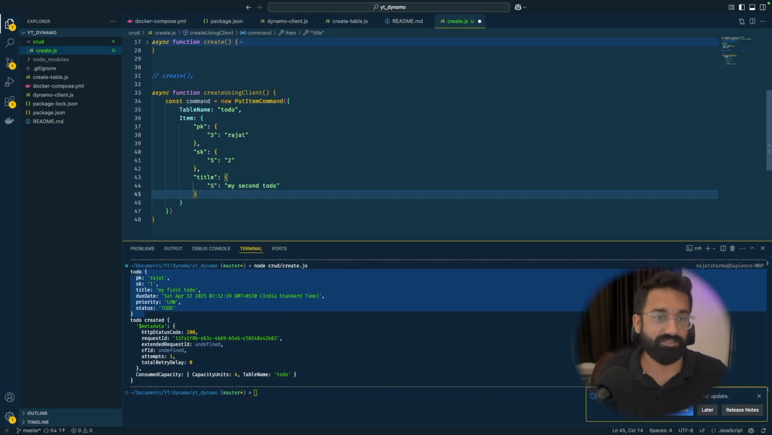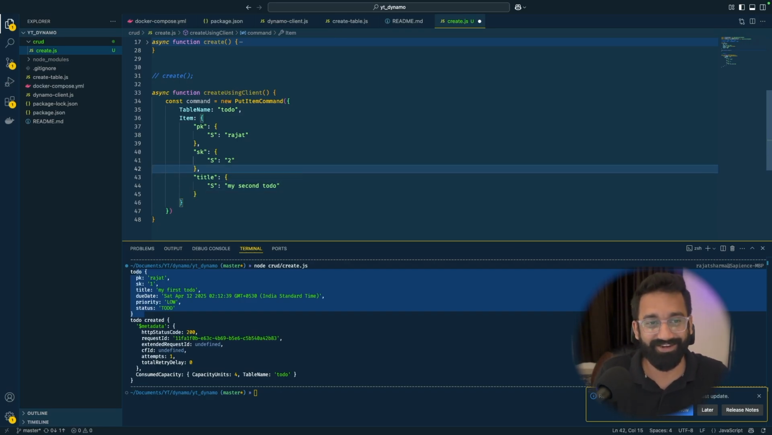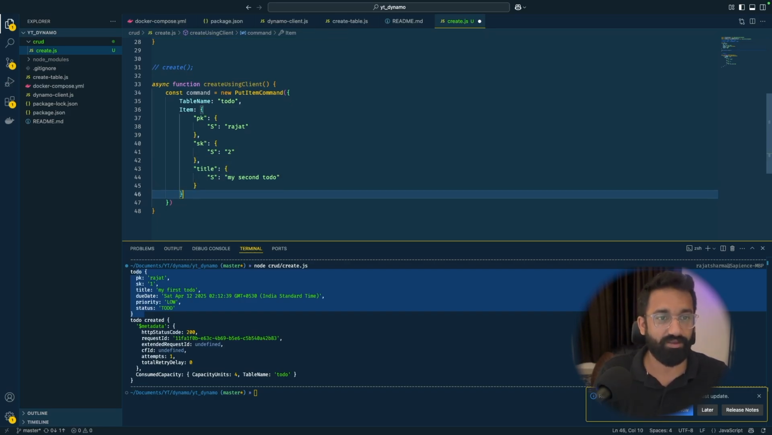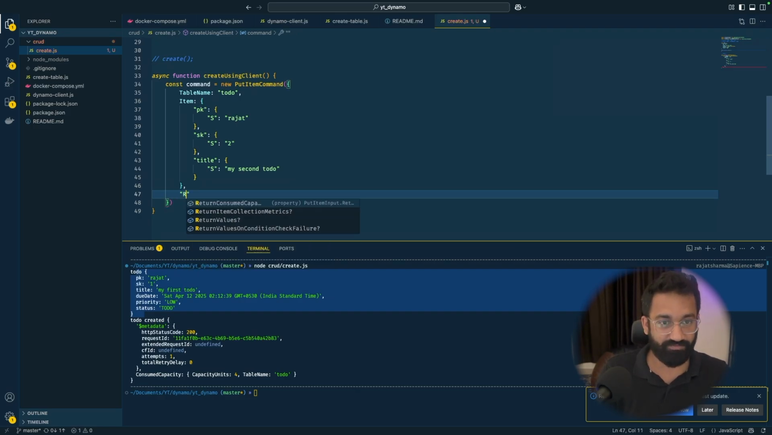So you get the gist of it. Just to show that DynamoDB is NoSQL and we don't need to provide all the attributes for every item that we create, I'll just stick to primary key, sort key, and the title. And again, I'll need to specify the return consumed capacity as total.